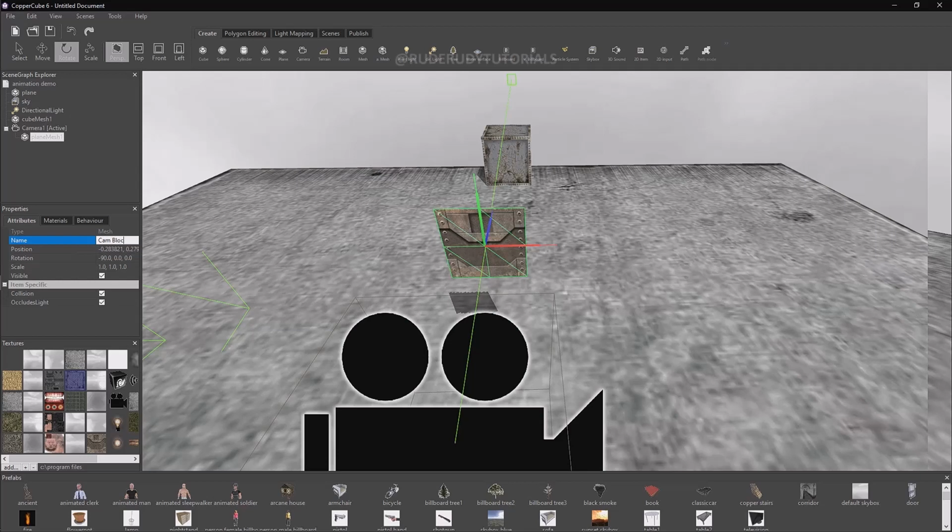So I'm going to rename this in the hierarchy cam blocker, or you can call it view blocker. It doesn't matter what you call it, as long as you know, because I use variables and then I know it's already named. Okay, I made a mistake there. Let's play and see. There's the blocker.